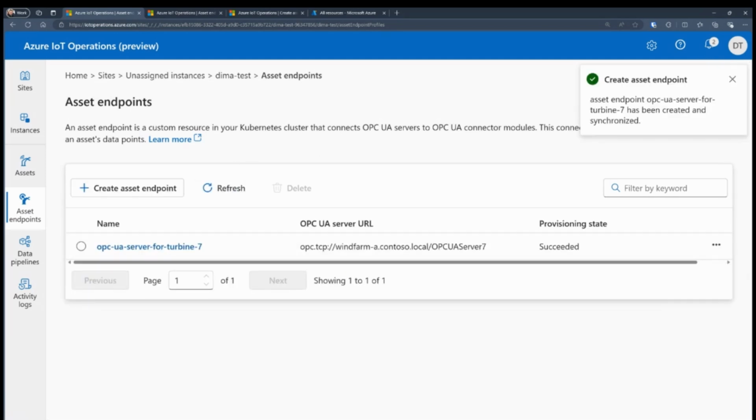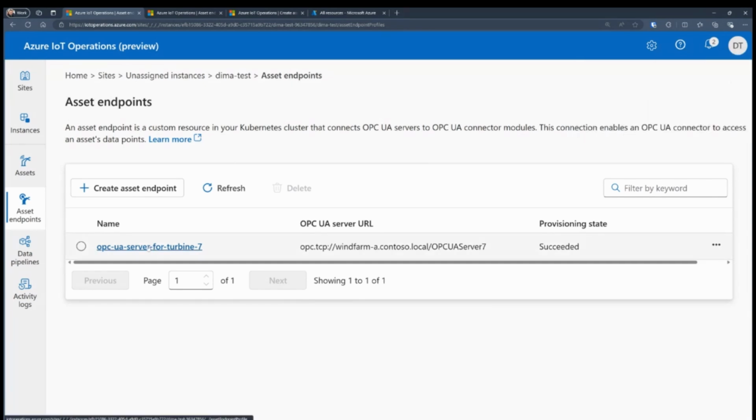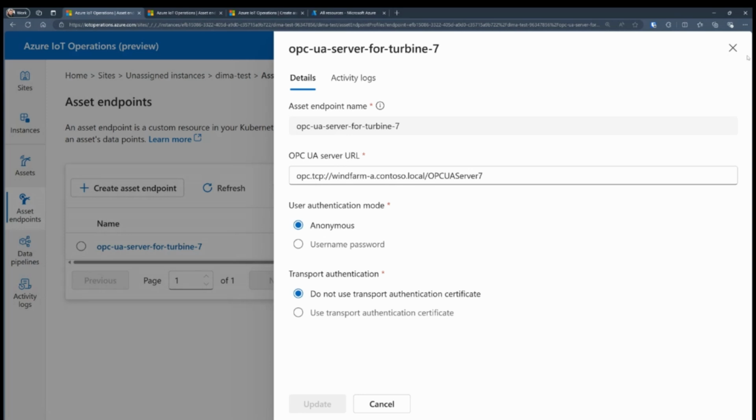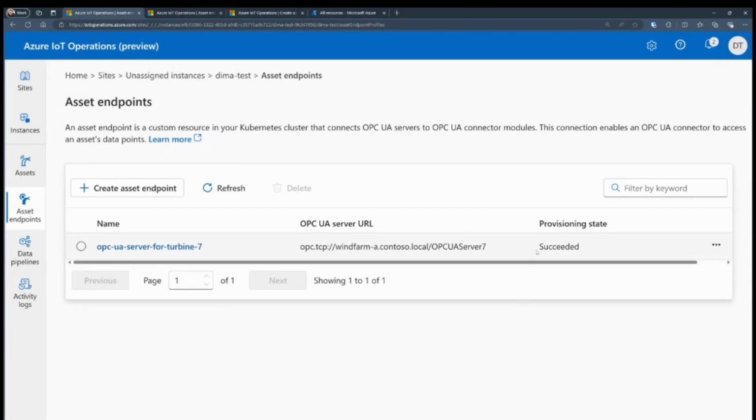Ta-da! So there we go. Create asset endpoint successful. So now we have it. We can take a quick look. We have our information here, and we see that the provisioning state has succeeded. So if you remember from the flow diagram, this essentially says that it successfully was propagated down to the edge, and we are good to go.